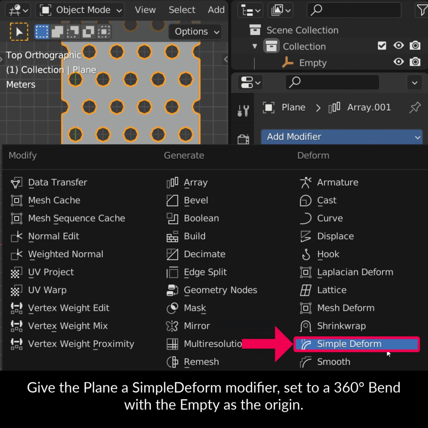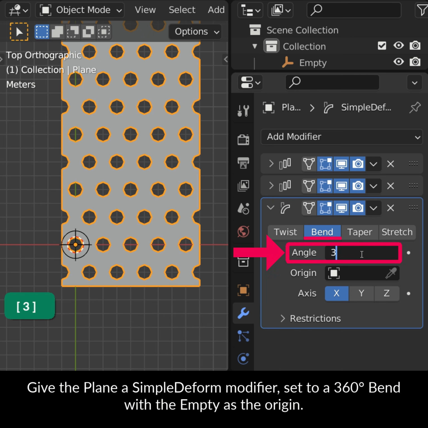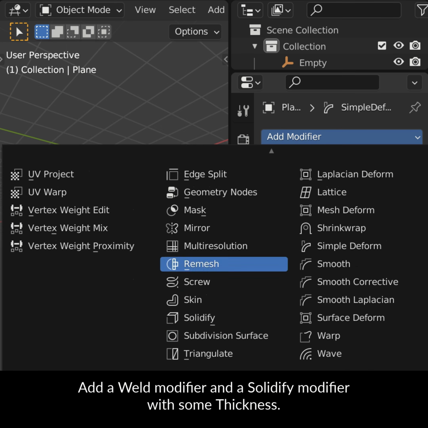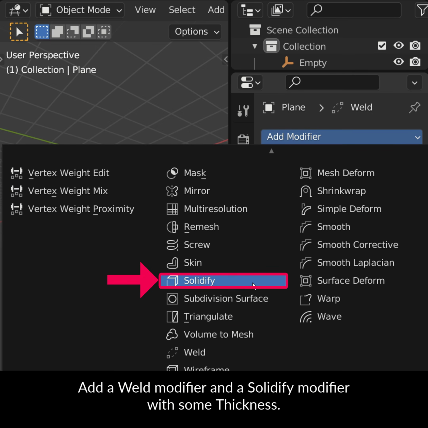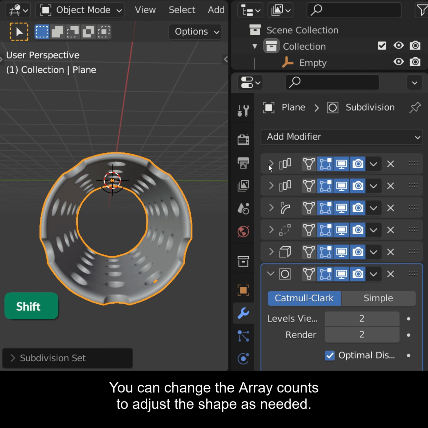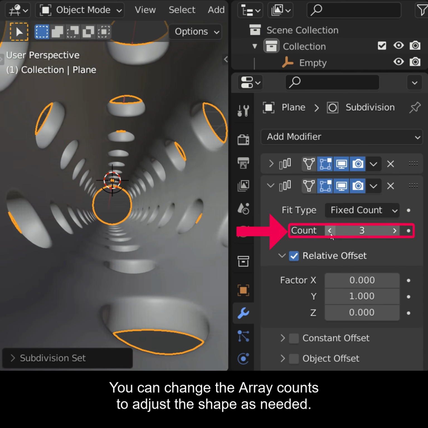Give the plane a simple deform modifier, set to a 360-degree angle bend with the empty as the origin. Add a weld modifier and a solidify modifier with some thickness. Finally, add a subdiv modifier. You can change the array count to adjust the shape as needed.